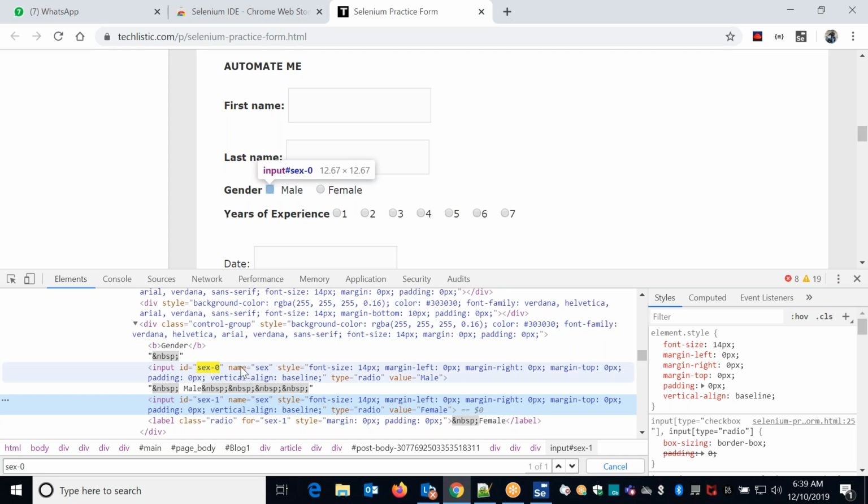Why are we not using the name attribute here? If you see, both the male radio button and female radio button have ID attributes and name attributes, but both the name attributes are the same. If you enter sex here, it's showing three matchings in this particular page. Name as sex, we have two things. It highlights female and male also. So that's why we are not going to use this one.